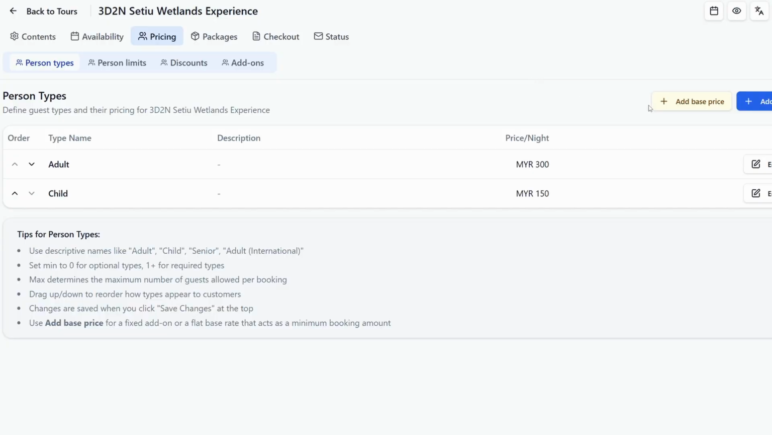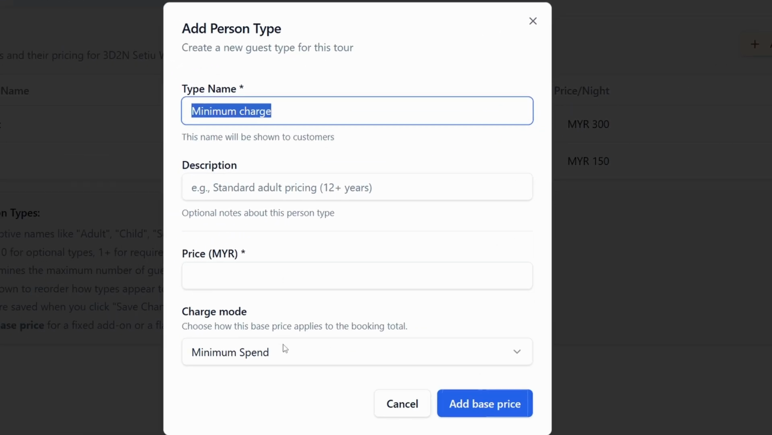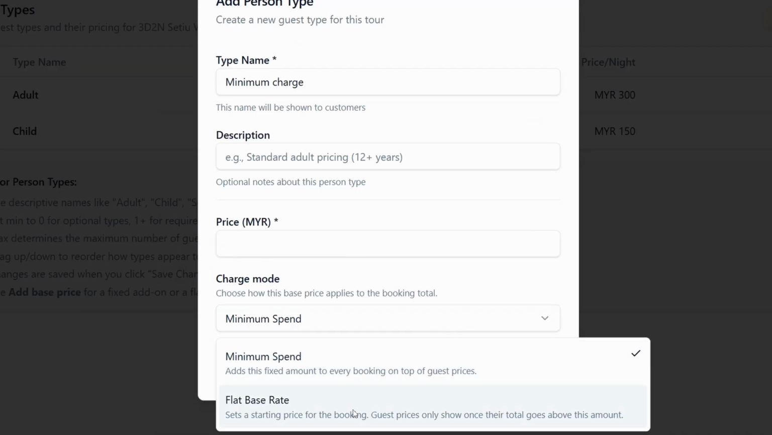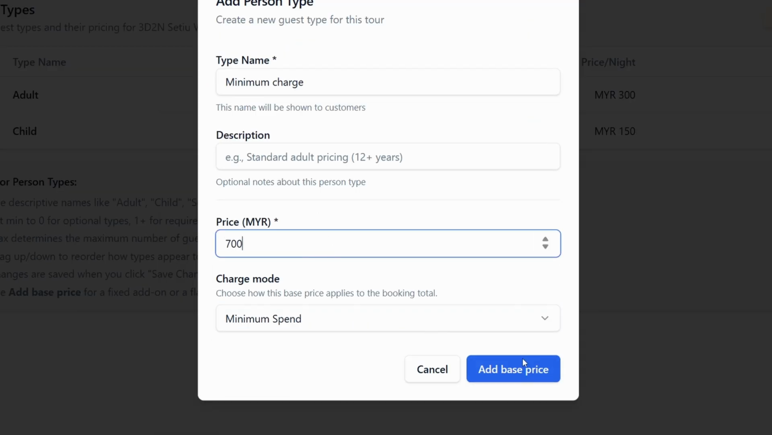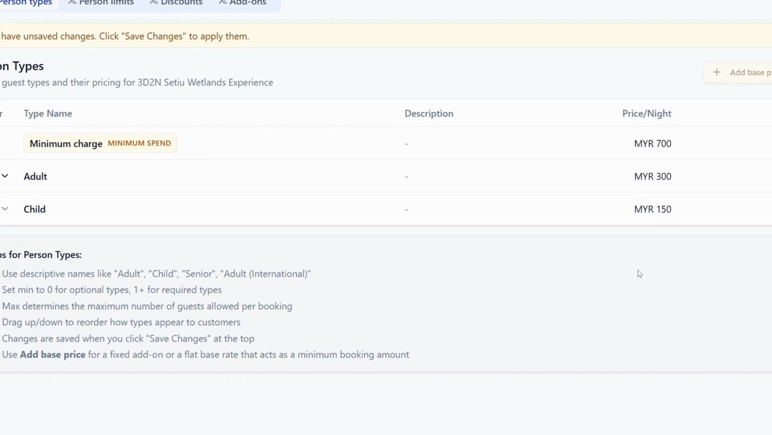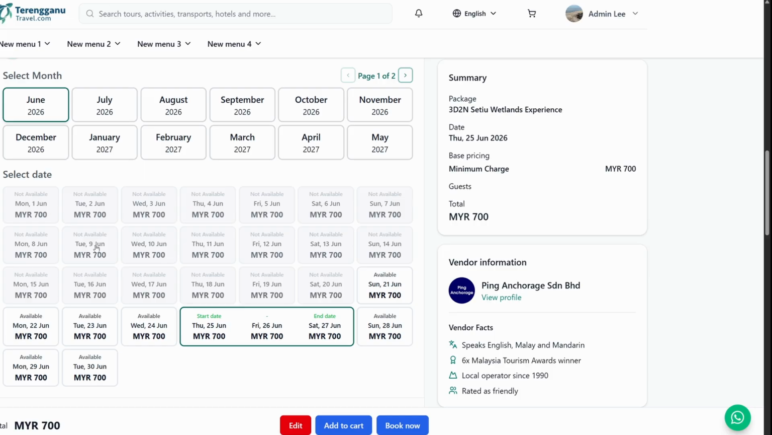Now you can also use base price. Base price is used for adding minimum charges for the entire booking. For base price, you have two charge modes, minimum spend and flat base rate. I will set minimum spend first and I'll set it as 700 ringgit. When you head to your tour calendar, suddenly everything is now 700 ringgit, which is the base price.